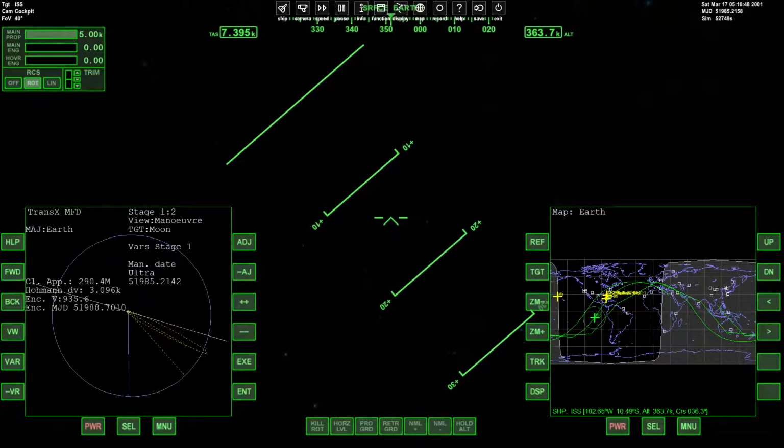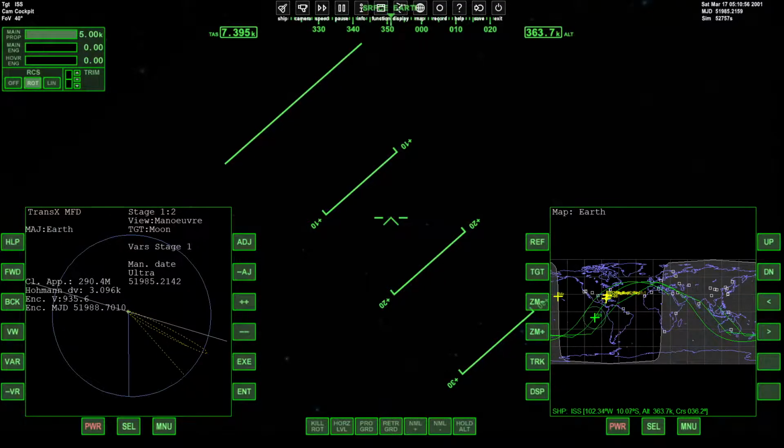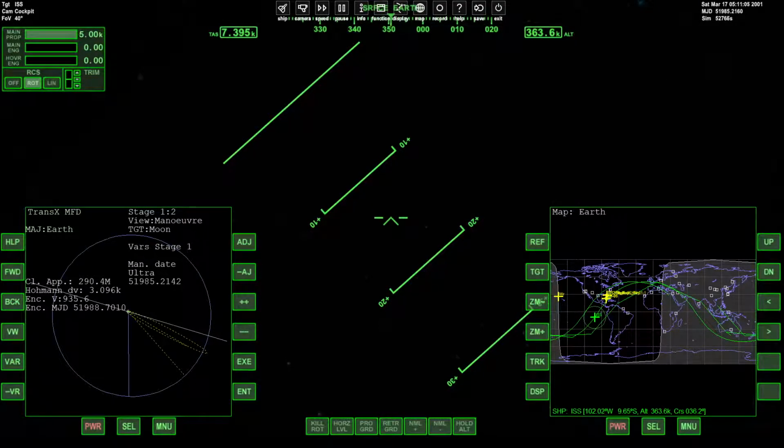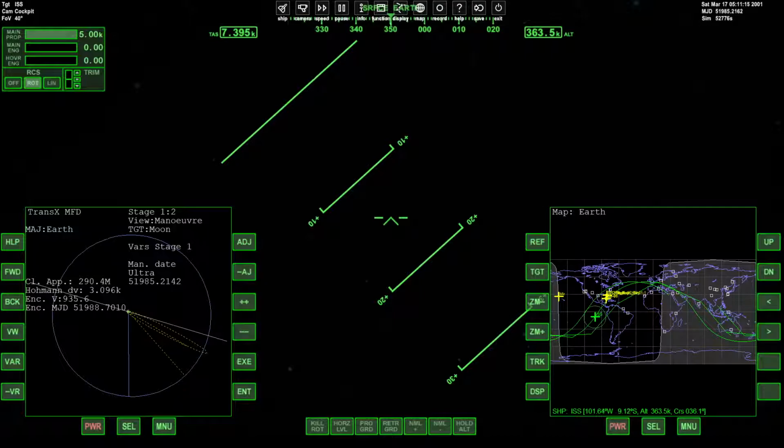The orbital period of the moon is 27 days. And this is just 3 days, so that would be 3/27ths of that. So we travel about 3.6 degrees. Roughly 3 to 4 degrees during the transfer between us and the moon in 3 days.